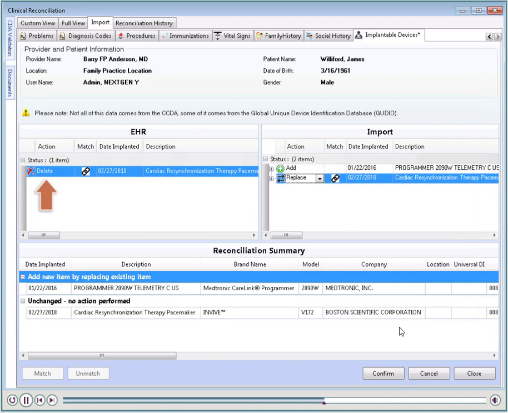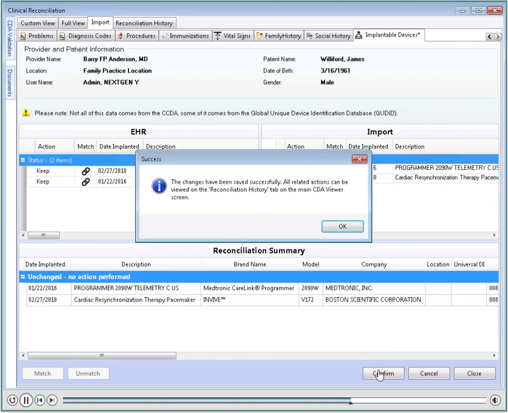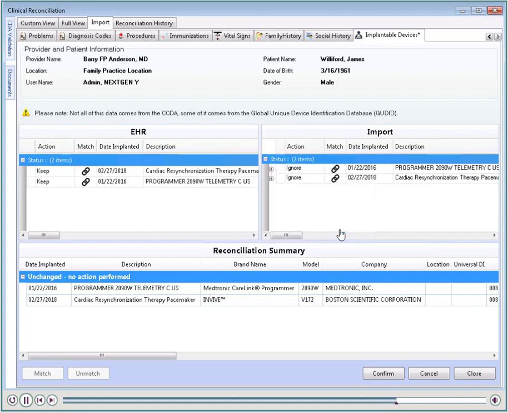The status of the device has been changed to delete in the EHR grid and to replace in the import grid. To import and add the data to the procedure module, click Confirm. A message displays stating you can view the changes on the Reconciliation History tab. If you didn't reconcile procedures yet and an implantable device is linked to one, you will get a warning message stating that a device has a linked procedure. It will then give you the option to cancel or to import reconciliation. Click OK. Let's take a look at the changes in James's chart.